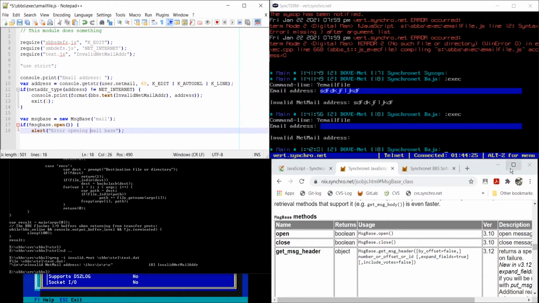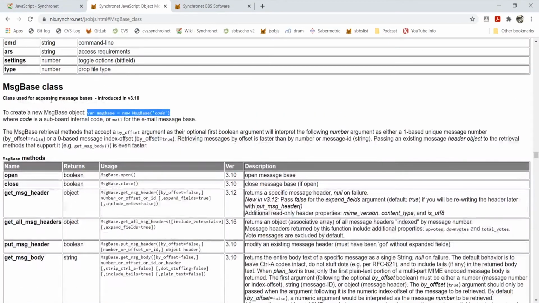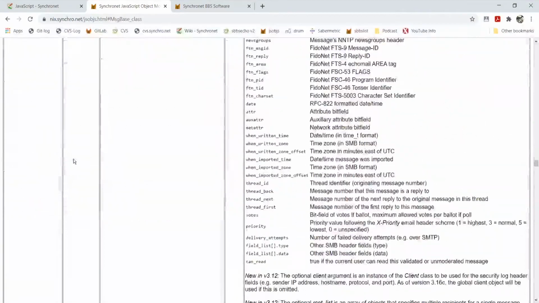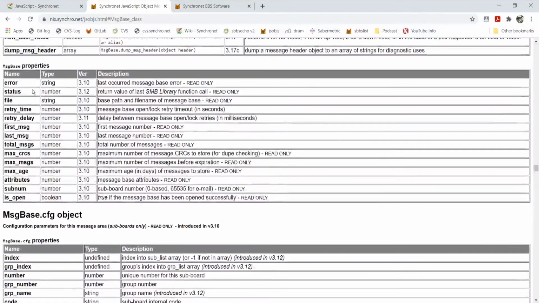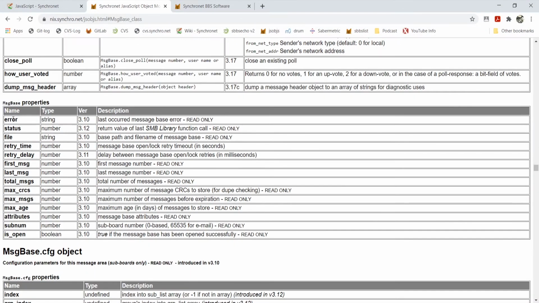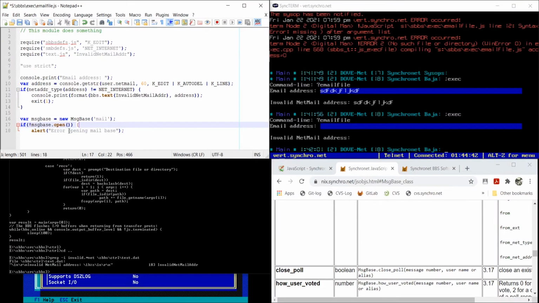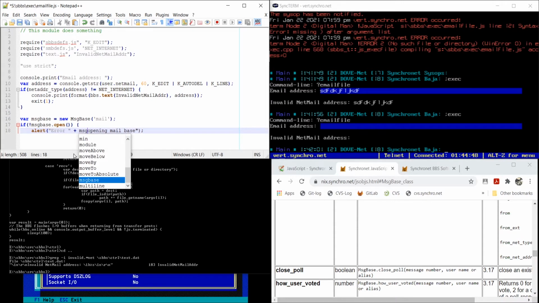The message base object has properties, and one of those properties is error, last occurred message base error, and it's a string, nice string there. So messagebase.error. So we could just say error and then insert plus. That's how you add strings together. Concatenate messagebase.error.